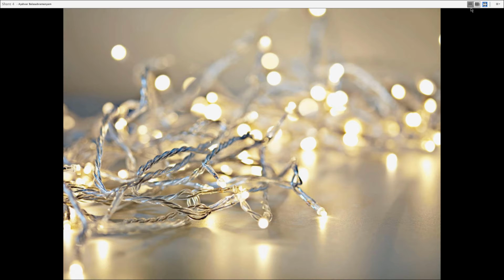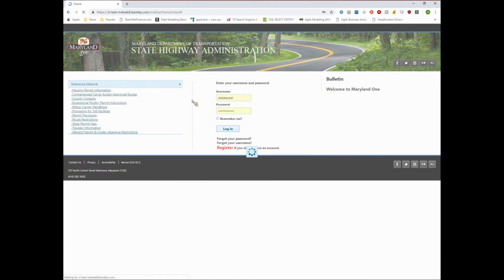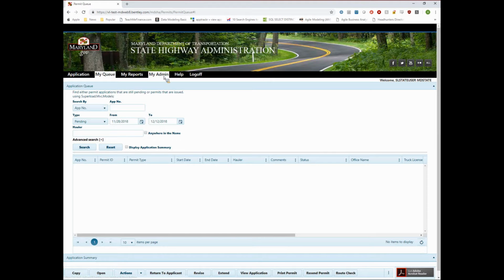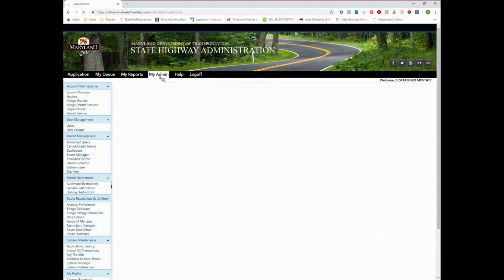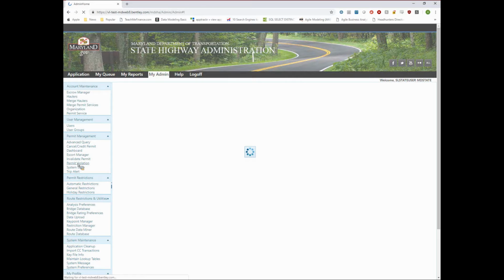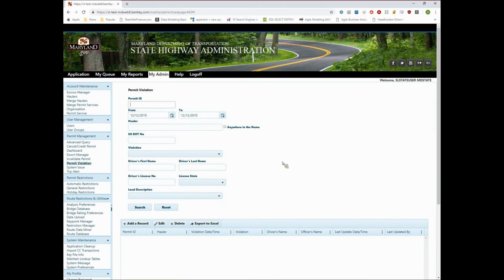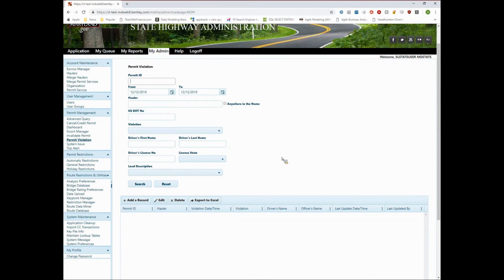So once you log into the system, if you go to My Admin, there's a bunch of other functionality over here. So it's going to be part of the permit management, and it's right here. And once you click on the permit violation, it's going to load up the screens that I showed you through my presentation. So you have the top, which is the search criteria, and then you have the bottom, which is a search grid. So let me go ahead and search by a specific date.